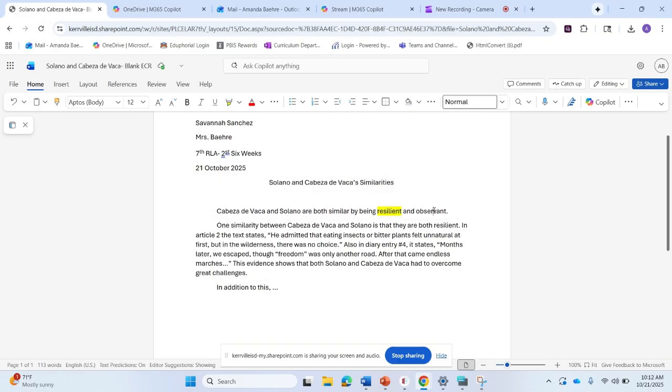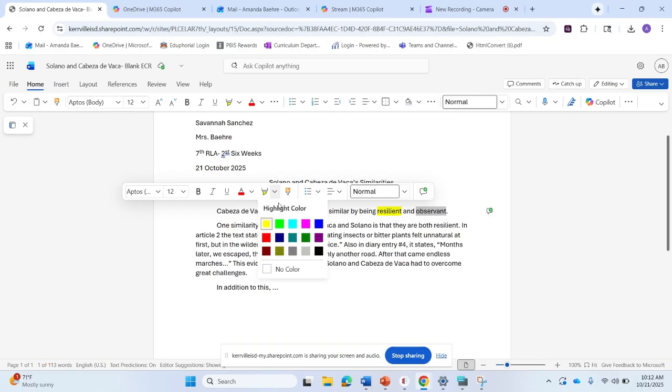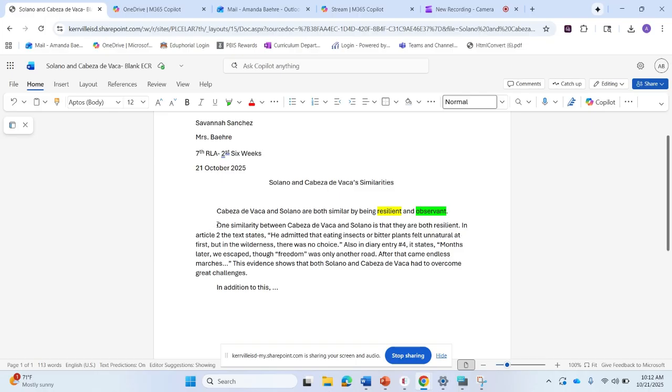Our main idea number one is always going to be yellow. And then our main idea number two, so I double click, is going to be green. Okay. So these are the two places that you can highlight, right? Now, this is body paragraph number one, and it's all about Solano and Cabeza being resilient. So this is my main idea number one. So which color is that? That would be yellow.